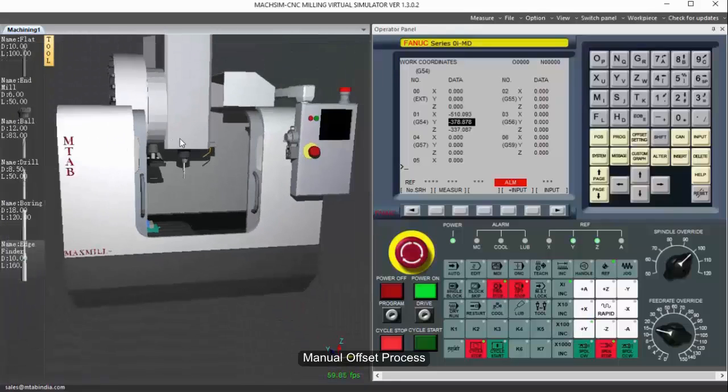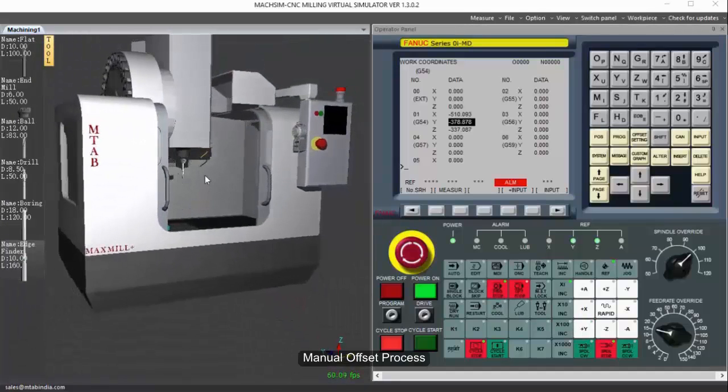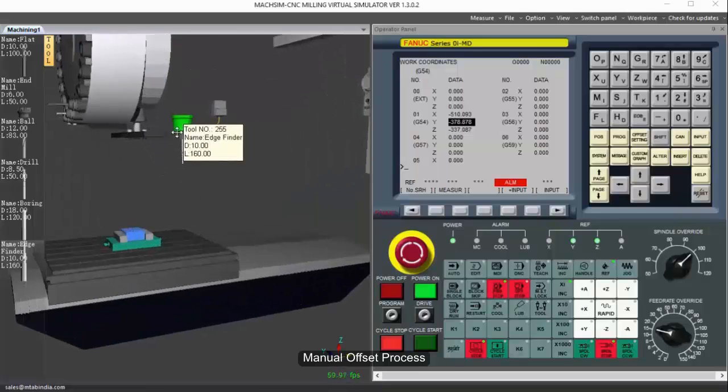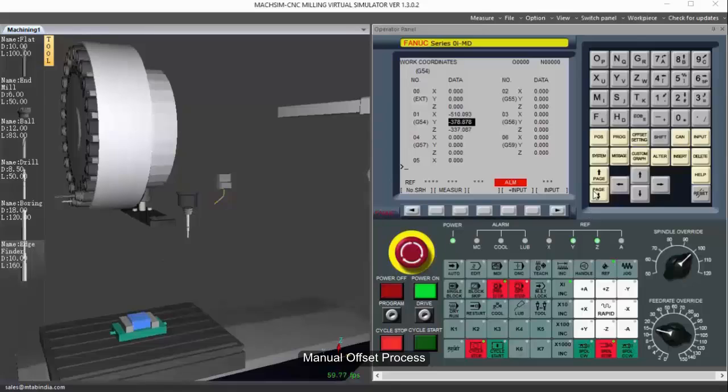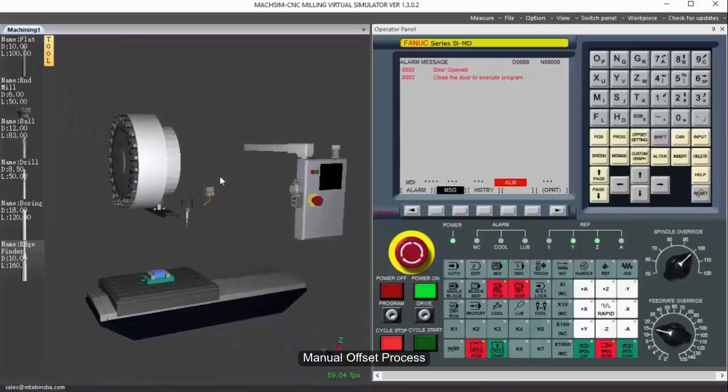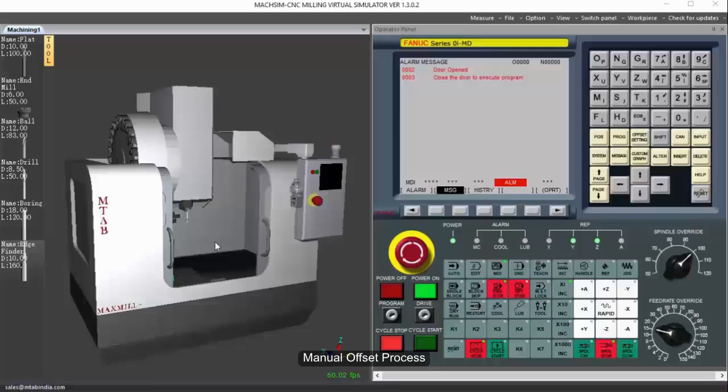Next, we demonstrate the manual offset process. In the absence of an electronic edge finder, the operator should know how to take tool offsets manually. The operator can practice this procedure with the software. The operator can use the MPG to move the tool to the right position, and when chips start flying, he can note the offset position for X, Y, and Z axis.